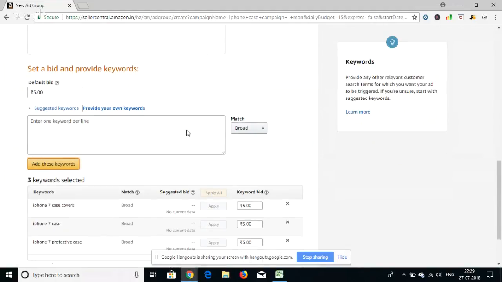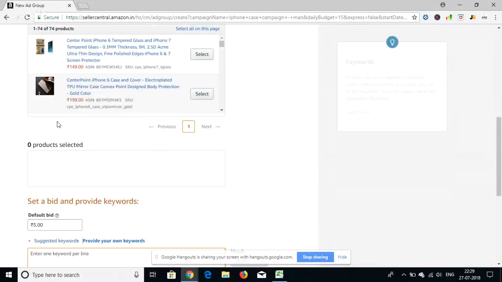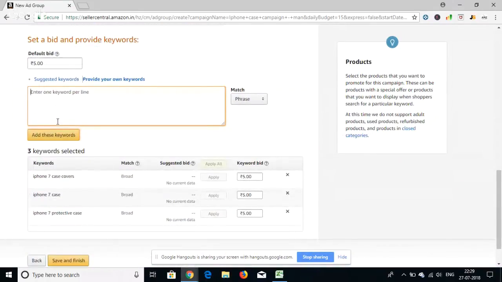So what we'll do, after 7 days, you will start another campaign with phrase match, putting all your collected keywords there. It will be another campaign altogether, not in the same campaign. By that time you'll stop this auto and this manual broad campaign, and you'll start the phrase campaign now.